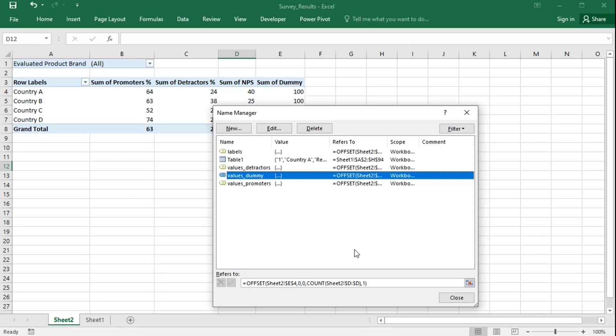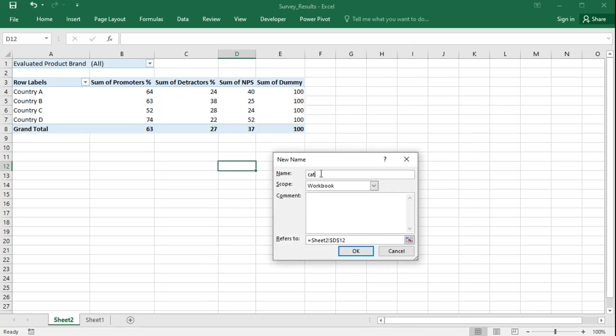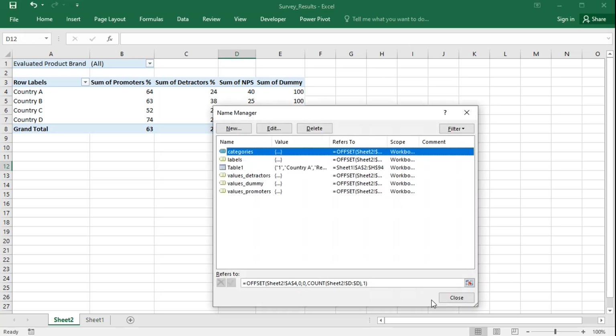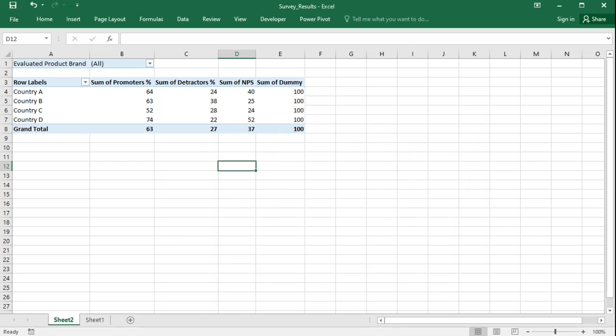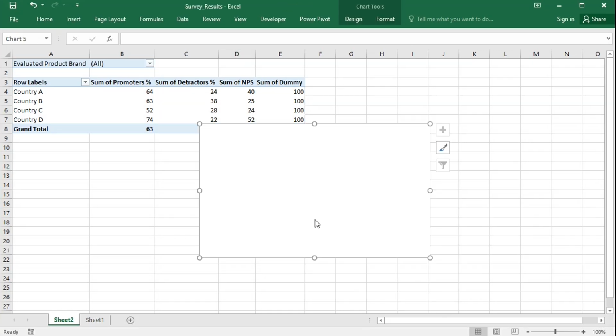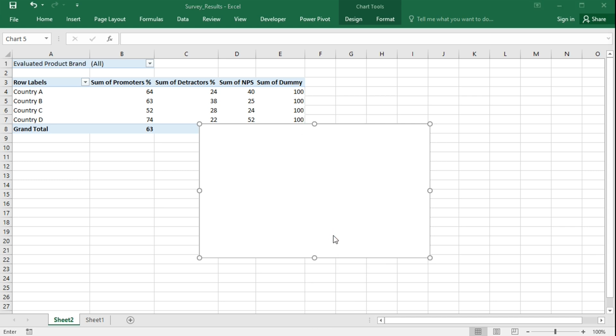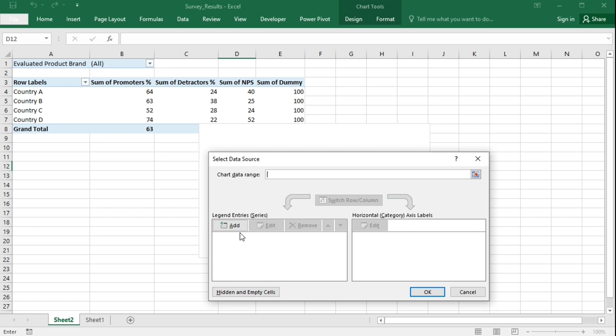I will also need the categories. Let's paste the formula and change the column to A. Now I'll add a normal chart. And under Select Data, add the series.